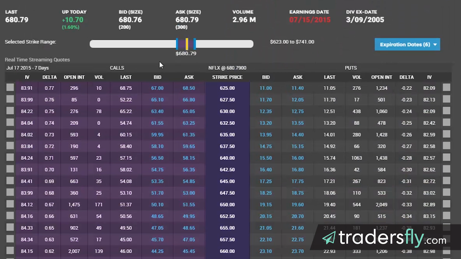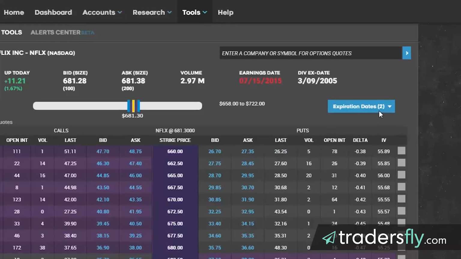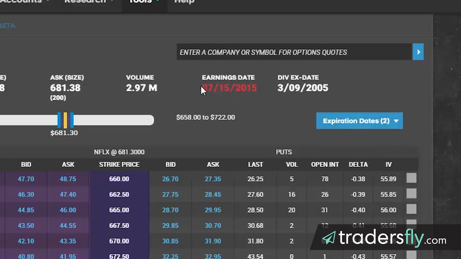So one thing to keep in mind is that it is a little laggy if you display a ton of option contracts. So we're going to condense that, and we'll only do just a handful of expiration dates. So here we go. I have 2 expiration dates. You can see that the earnings date is 7/15, which is actually only 5 days away.